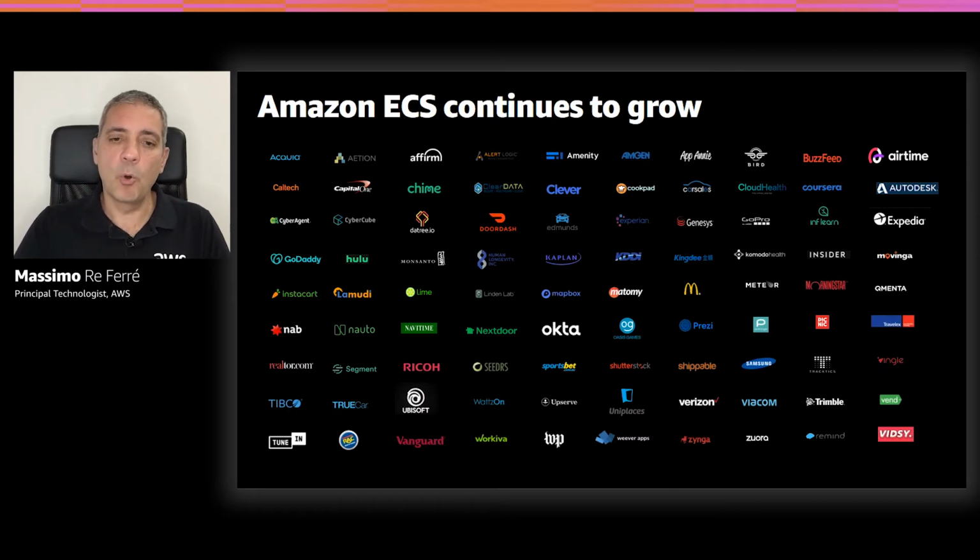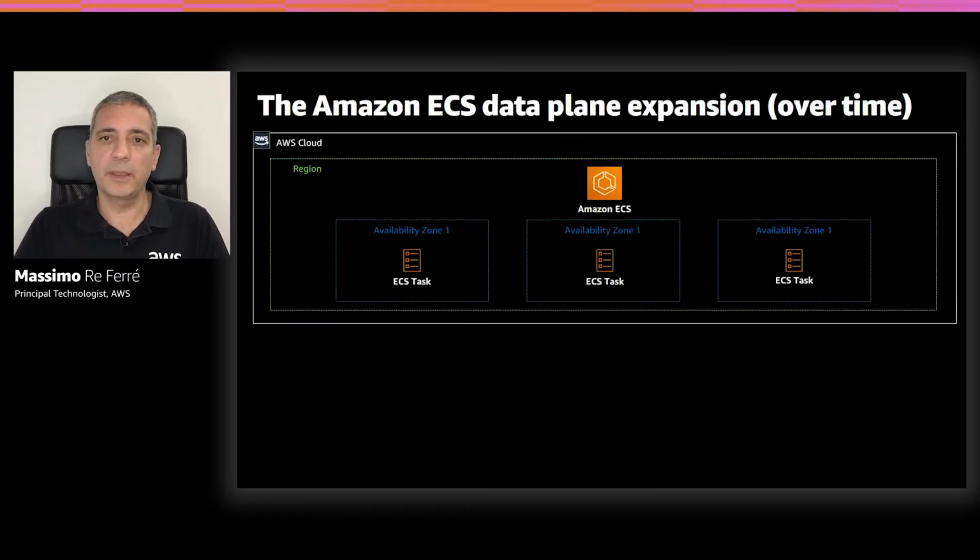Let's now dive more into the data plane expansion, or the data plane evolution, if you will, of Amazon ECS over the years. When we introduced ECS back in 2015, the only option to deploy tasks or ECS services was in the AWS regions. You could deploy them either on Amazon EC2 or AWS Fargate, but you were limited to deploying those tasks and services in regions.